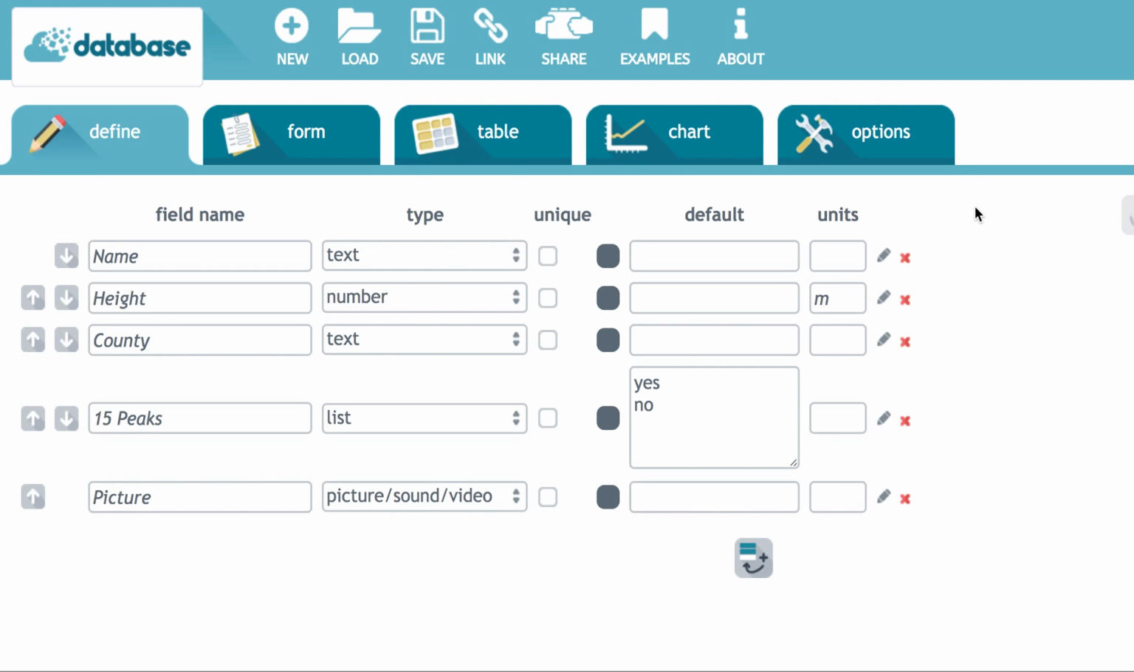Now what we need is to add the records. Depending on the level and the ability of children, this might be all you need to do. And you would save it, and the pupils will then put all the records in themselves. For this example, however, we're going to put in 2 or 3.